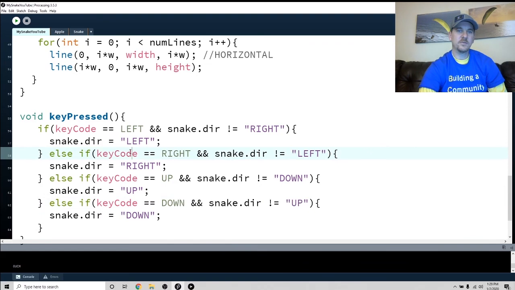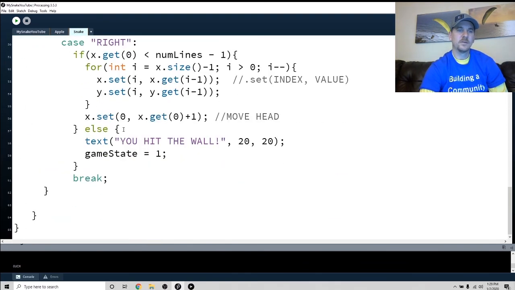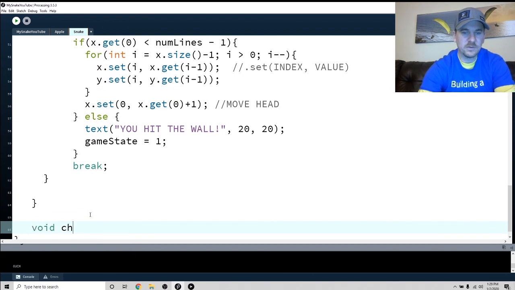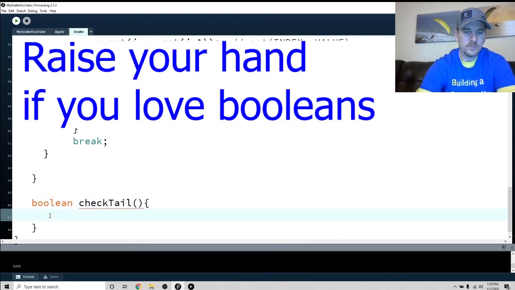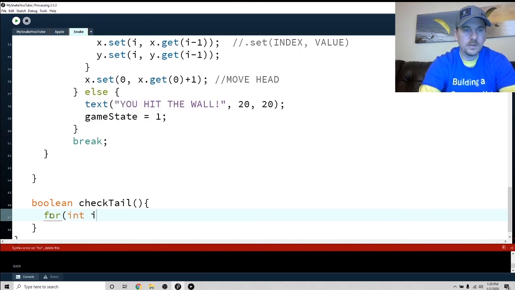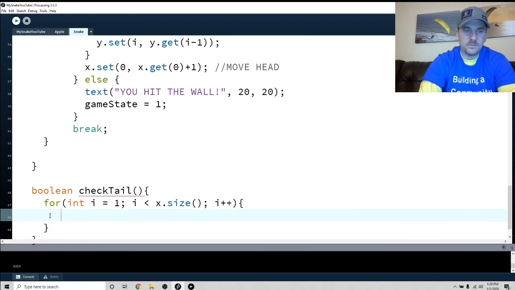So now the only other thing I want to do is make a kill method if it hits the tail. So let's write a method for the tail. So void check tail. Oh, actually, let's make it a boolean because it's a condition. So boolean. And what we'll do is, oh no, actually, let's go for int i equals 1. We don't want to check the head against itself. If i equals 1, i is less than x dot size. We're going to check all of these against the head. If any of these are the same location as the head, we want to return true.